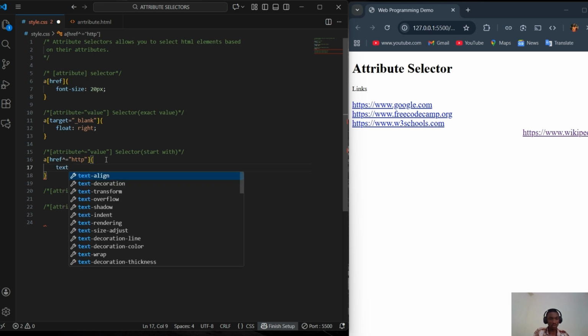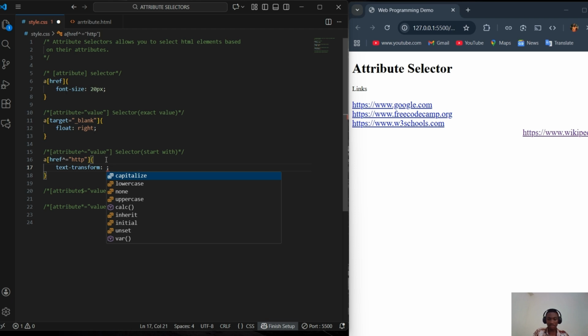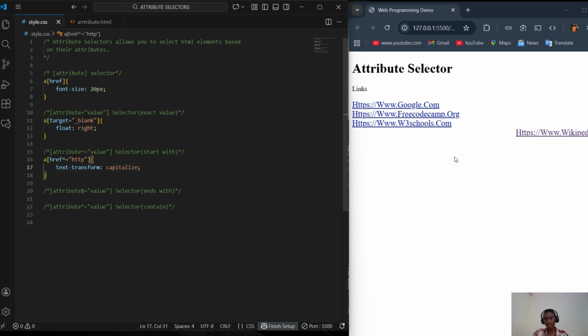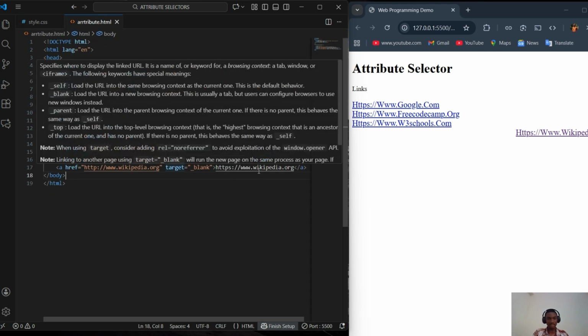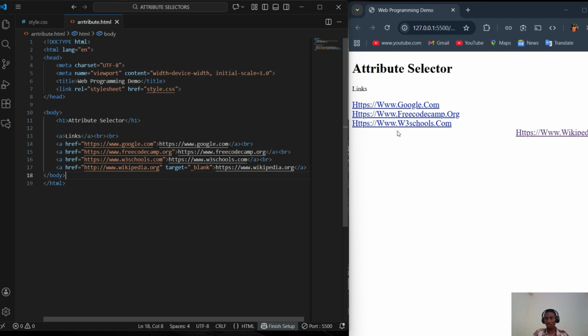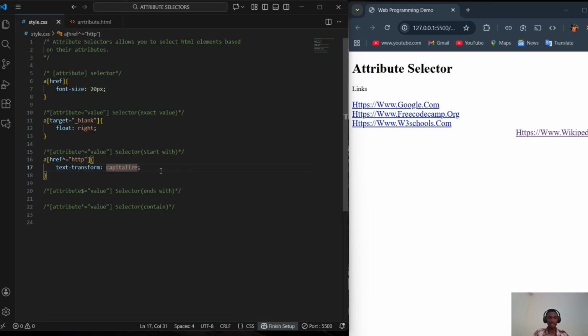So the text-transform CSS property, let's capitalize it and let's see what it does. Yes, so you realize that the last link was capitalized over here. Yes, and that's what the starts-with selector does. Let's go to the next one, which is the ends-with.